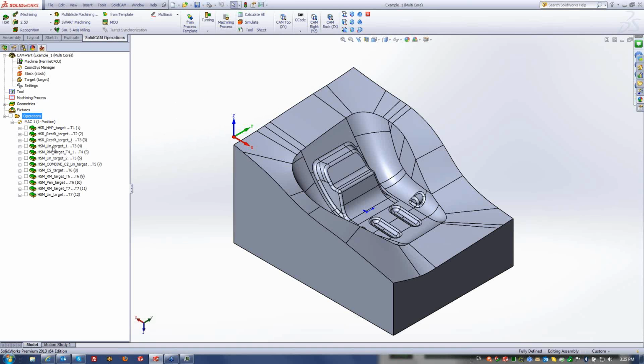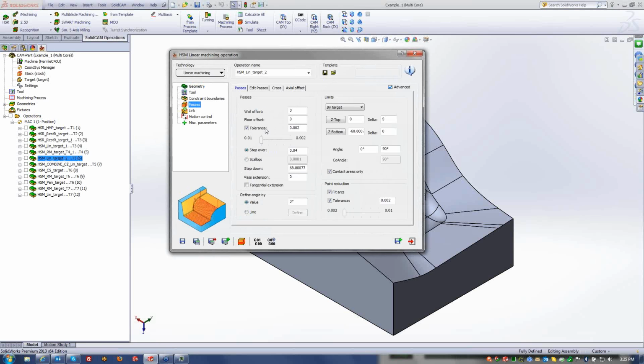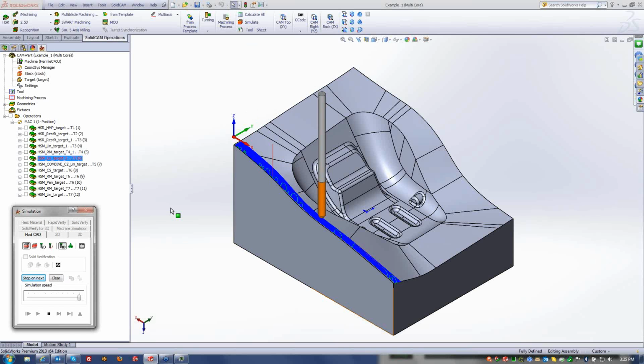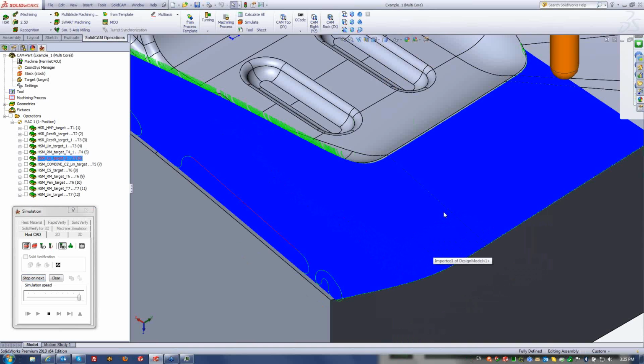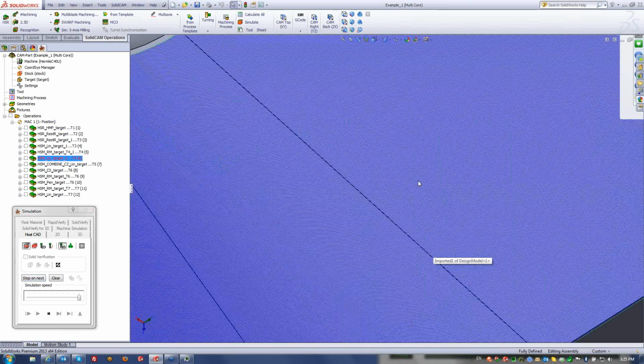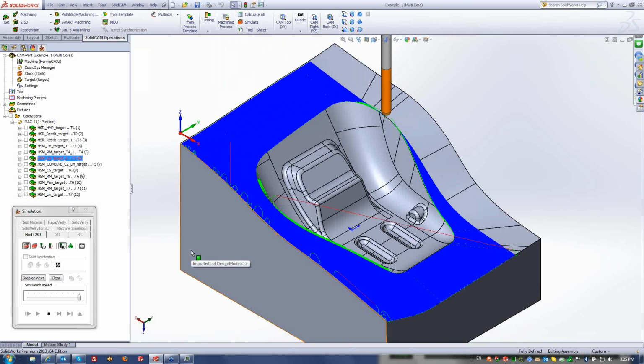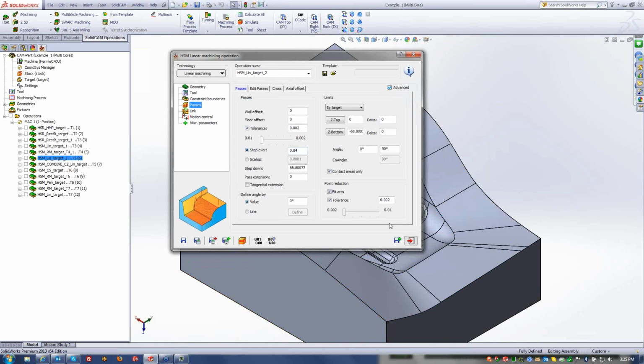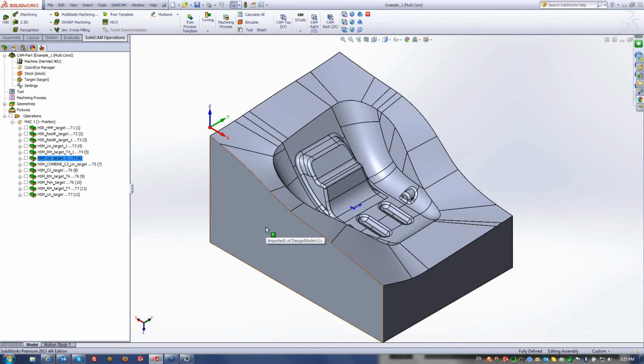If I open the operation and look at the tolerance, you can see the tolerance is 0.002. I move it to 0.05. If I run the simulation, you can see what I was talking about before. To calculate this tool path for this part takes a lot of time. You can see now the tool path, and with SolidCAM 2013 you can see how the HSM works now. Okay, I want to stop and show when and how we can use this big advantage.